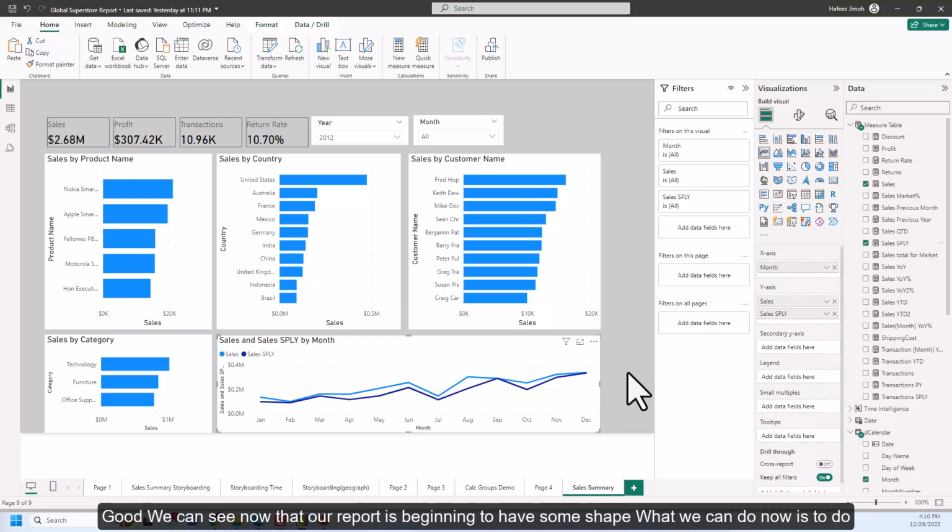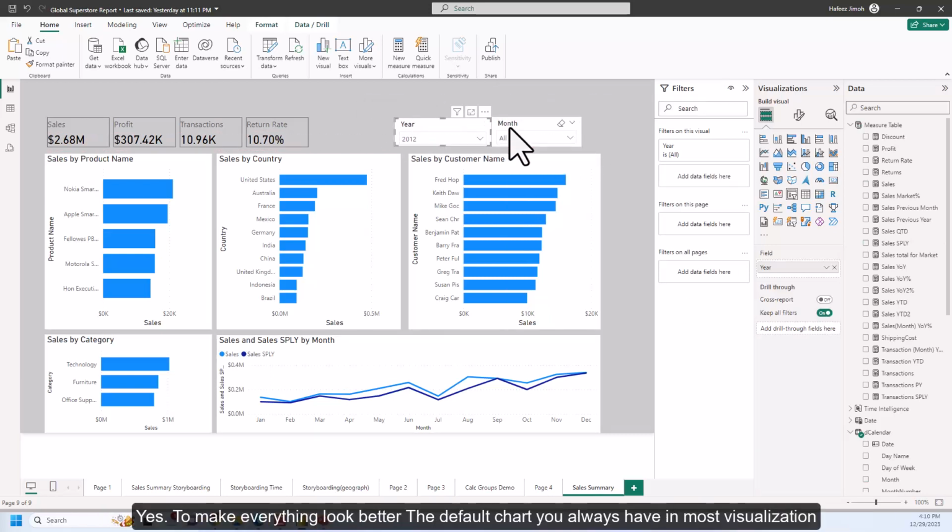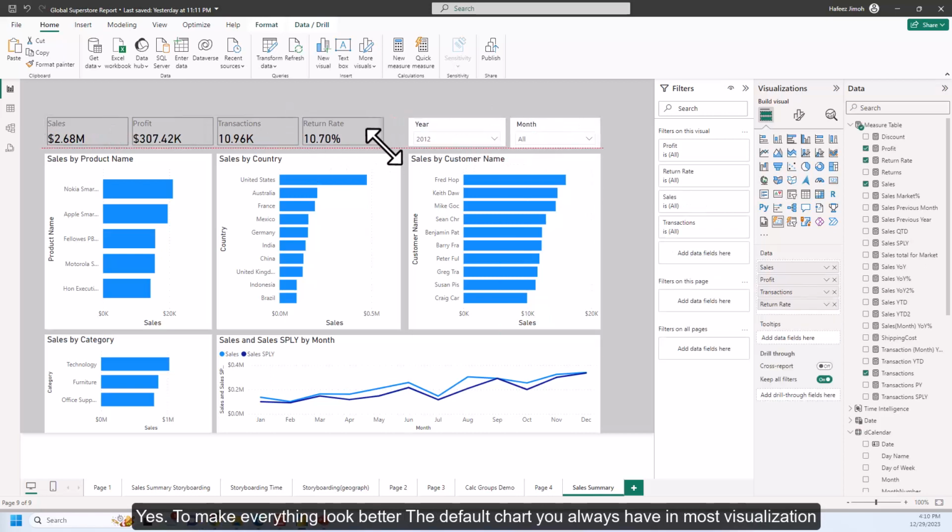What we can do now is to do some adjustments and formatting to make everything look better. The default chart you always have in most visualization tools is not your end product. You always need to format.